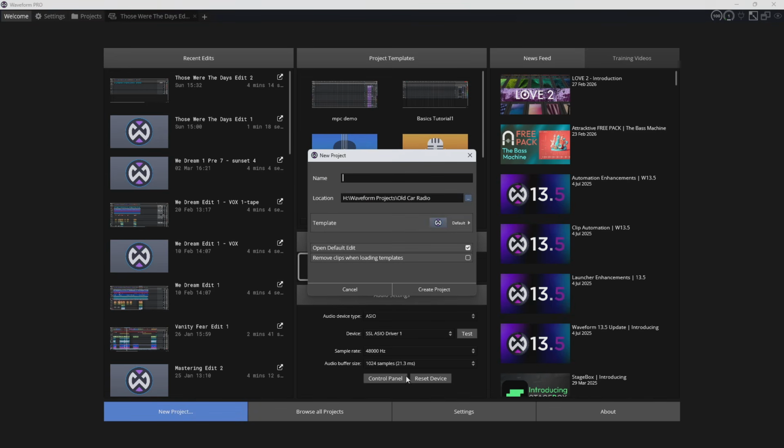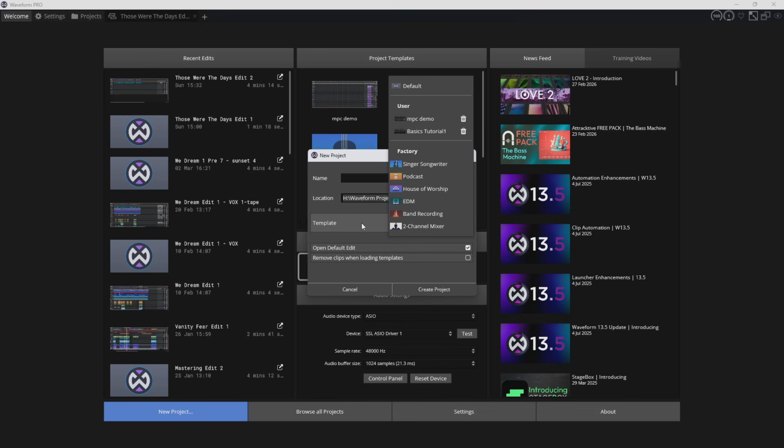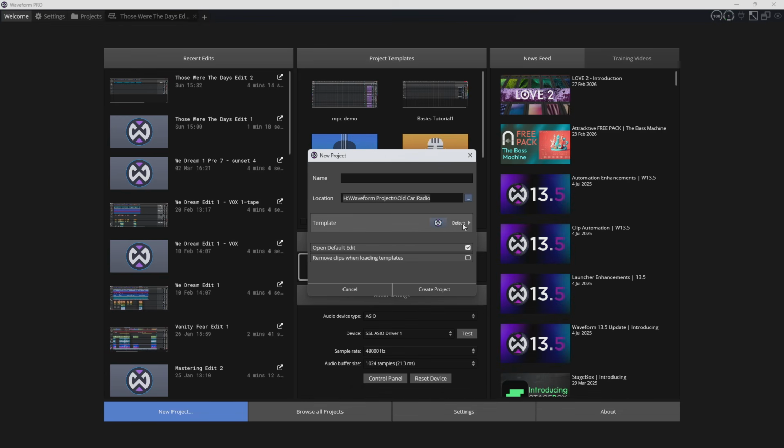So you would go to New Project and you would give it a name. You can click here to choose the location on your computer where you want to save it. If you have templates that you use, you can set those here. I'm just going to start with the blank template. Also, if you've created a template from a different project, you can click here to remove any clips from that project. Say you just like that project as a mix template and you want all of those plugins and tracks and all that sort of thing, but you don't want the clips that were in there, you can click that. But I'm just going to do a regular one here. I'll give it a name and create project.